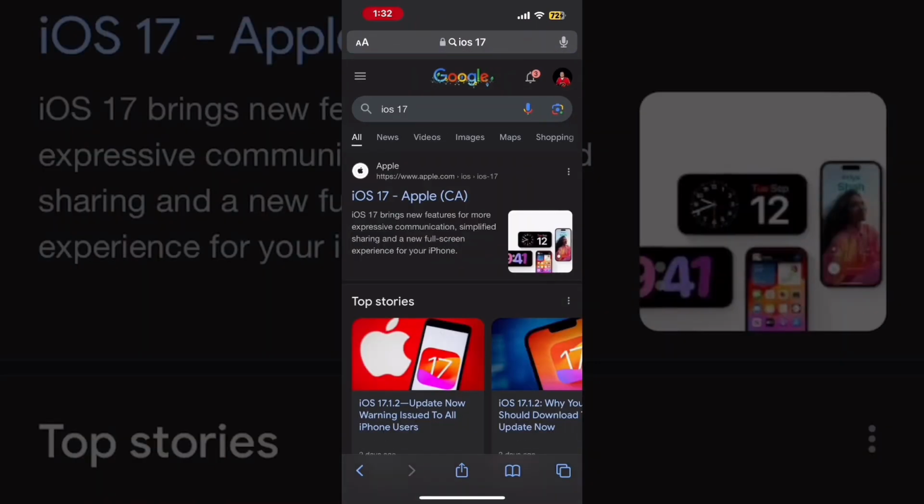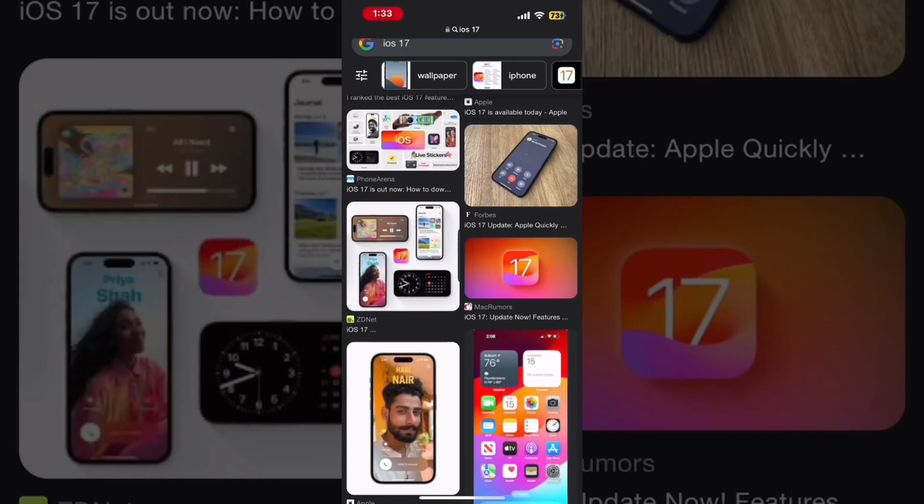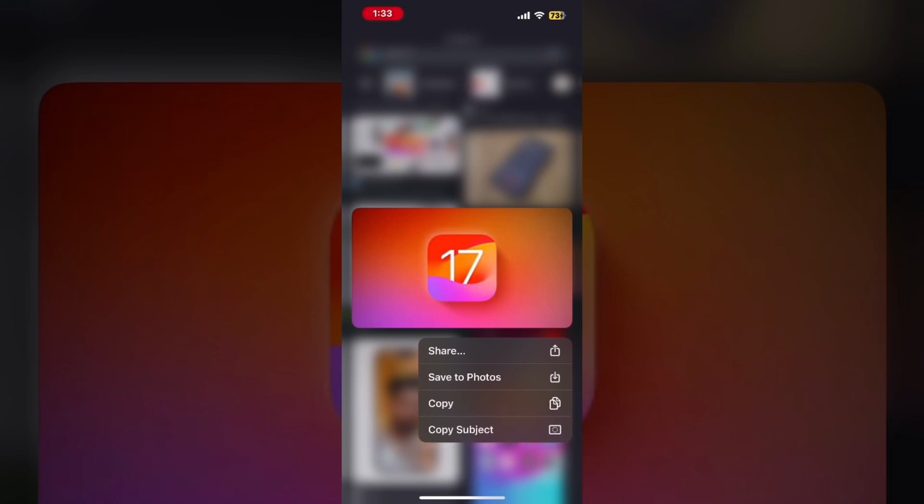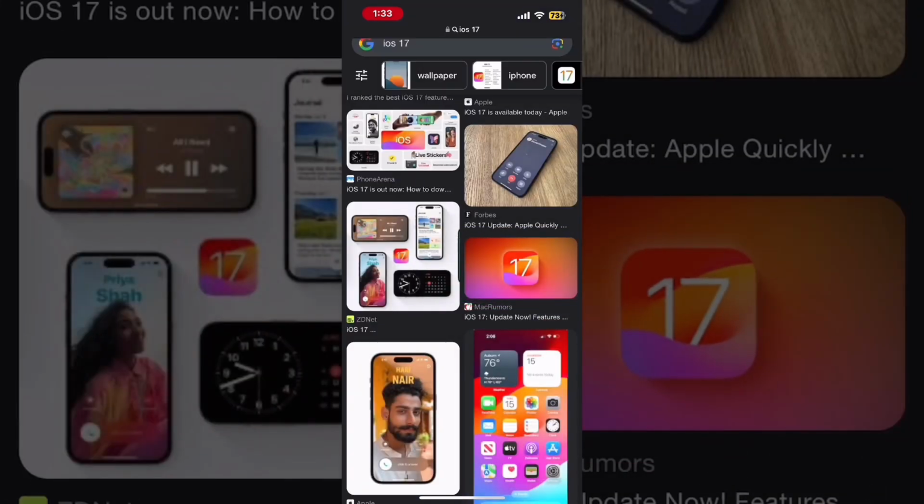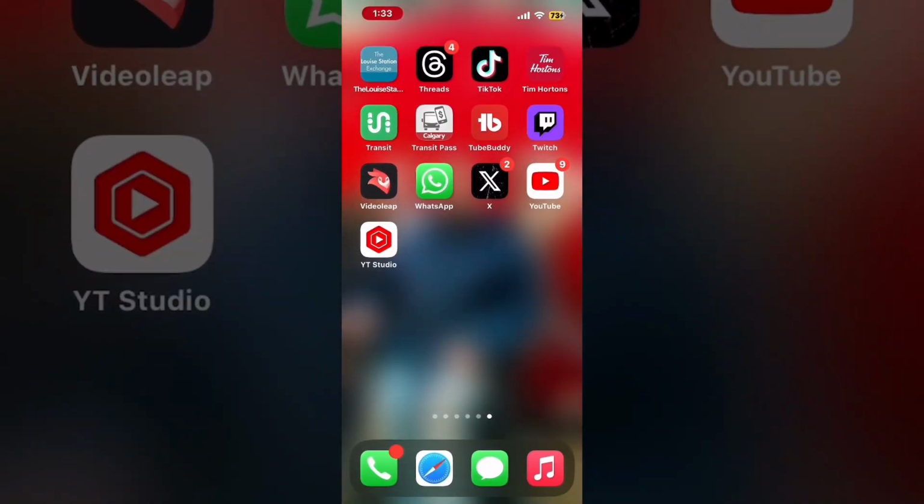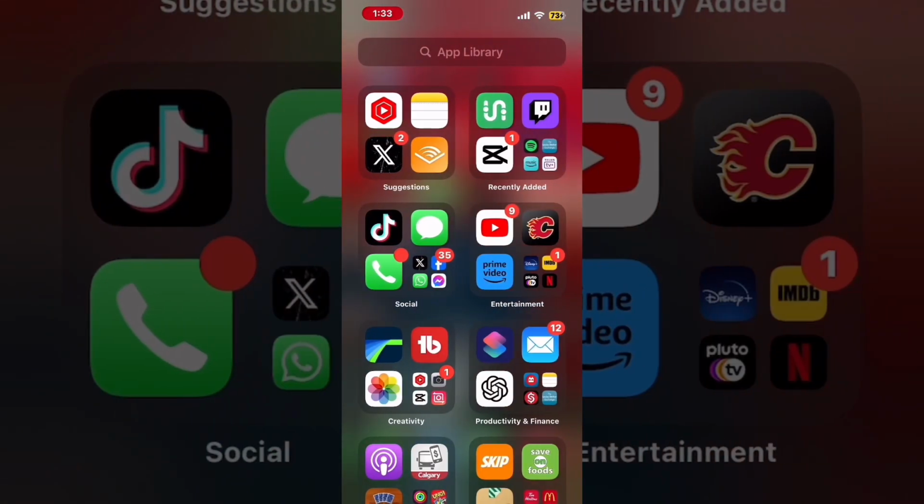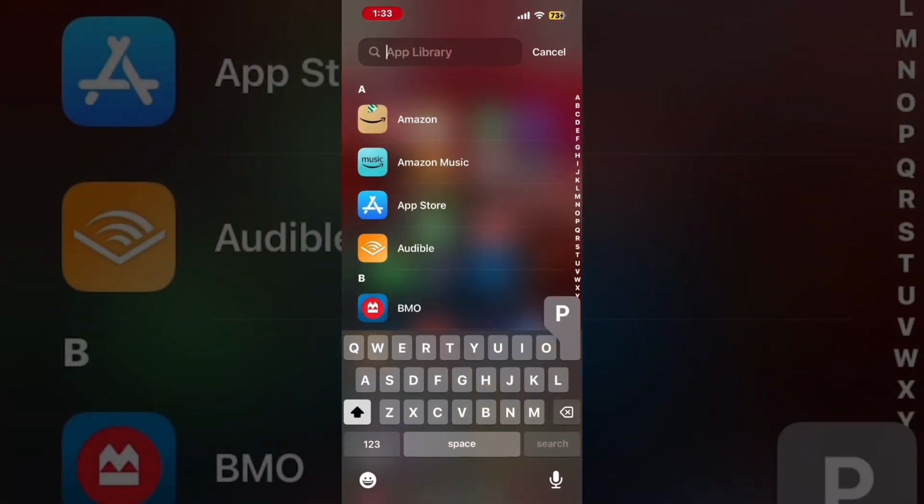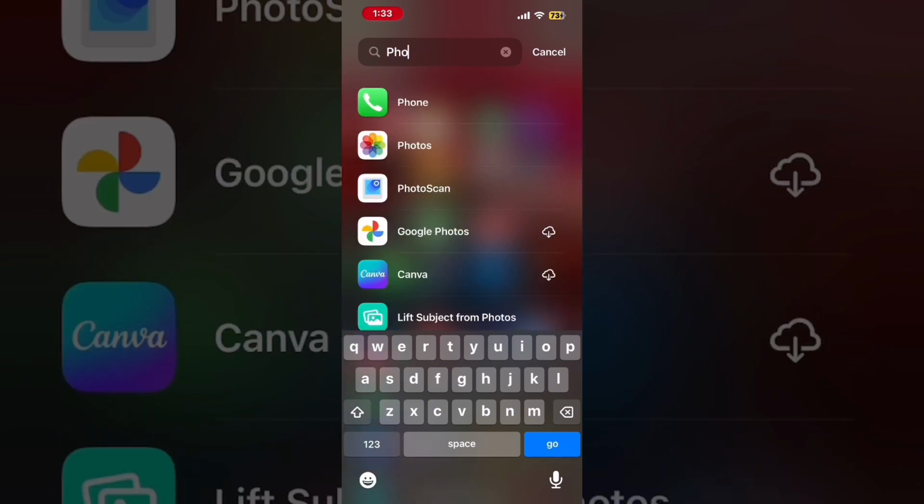The first thing that you're going to do is go to Google and search for iOS 17 and then make sure images is selected. Here you can see that you've got a copy subject option when you long press on this iOS 17 image. If this is the image that you want to save, you can save it to your camera roll by tapping on Save Image. I do this because although you can copy the subject directly from the internet website, in this case Google, if you want to use the same image later, it's best to save it to your phone first.